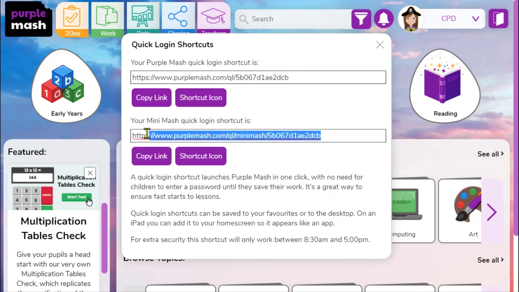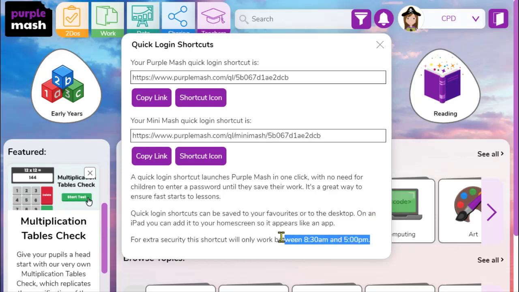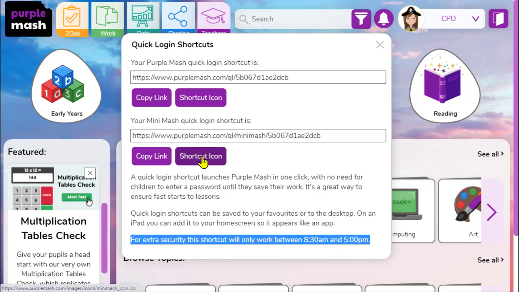These login links are bespoke to your school. They're not advised to be shared with parents because, as you'll see in a short moment, it will provide lists of class names. So it's only to be used during school hours, and as you can see, for extra security, this shortcut will only work between 8:30 in the morning and 5. What's quite useful as well is if you want it to appear like a nice app button on a tablet, you can download the shortcut icon as well, which will just make it a little bit easier for your children to locate.